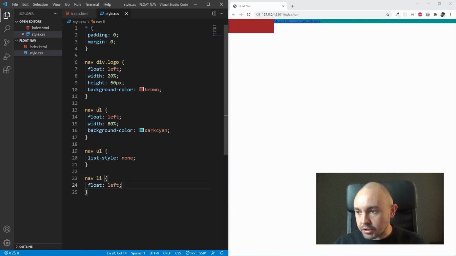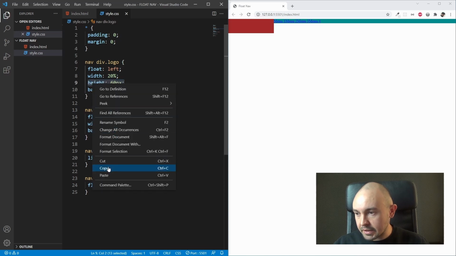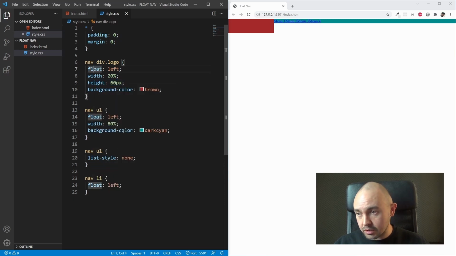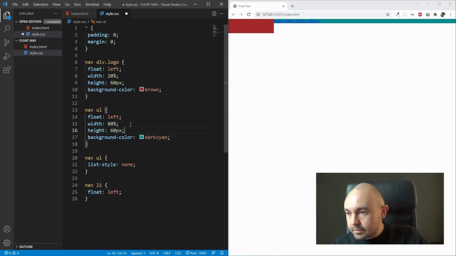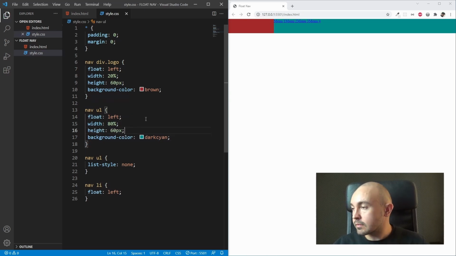Now let's go to our UL tag and let's set the same height of 60 pixels as in our logo, like this. So our whole navigation has the same height, and as you can see, now we can continue to style it.